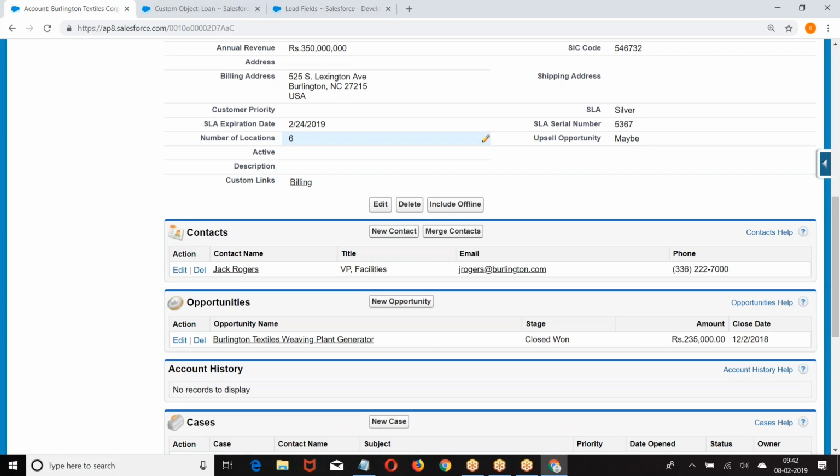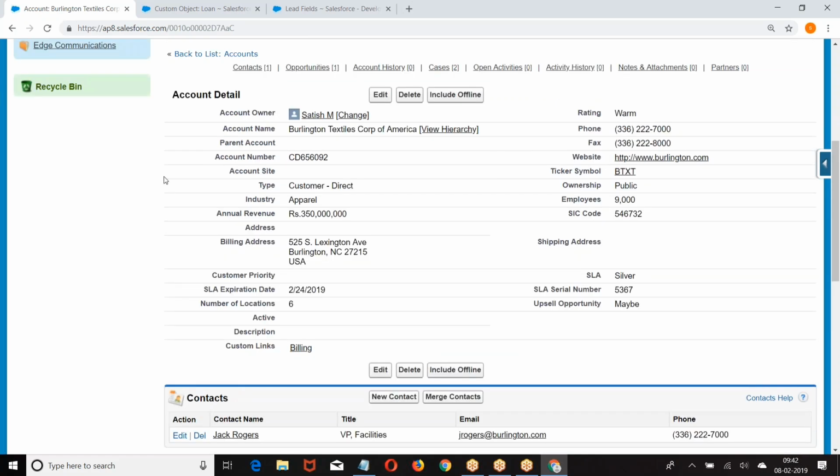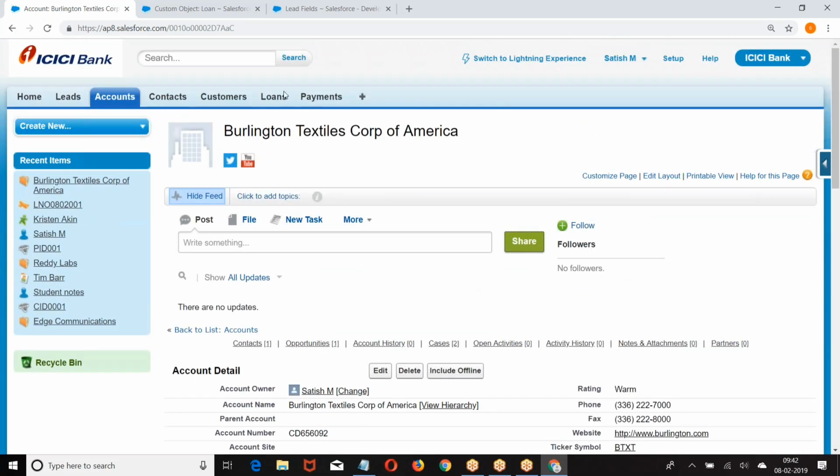Value of the formula field is displayed on the list view page. Sorry, on the detail page. Value of the formula field will be displayed on the detail page of the record. Once the record is saved successfully, on the detail page, we will be getting this formula field. Okay. Are you clear about this?